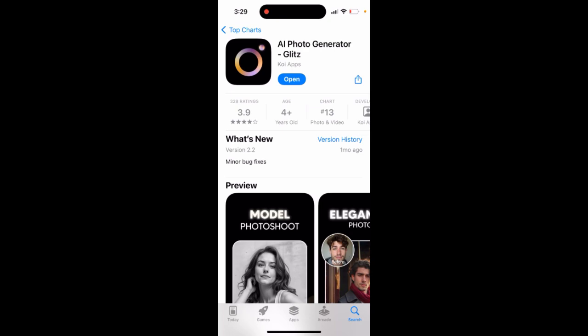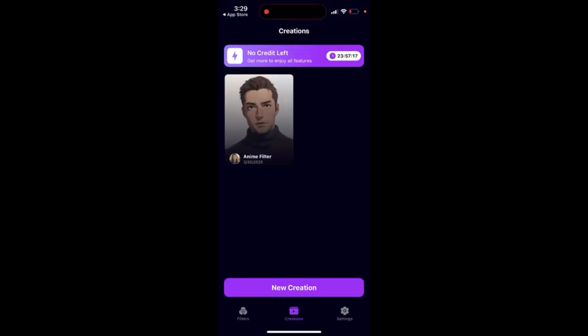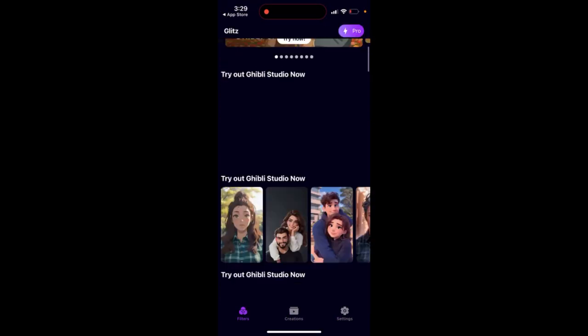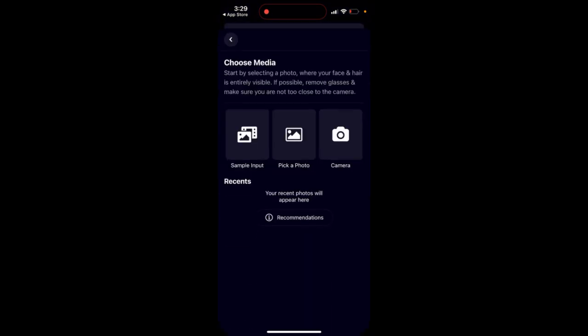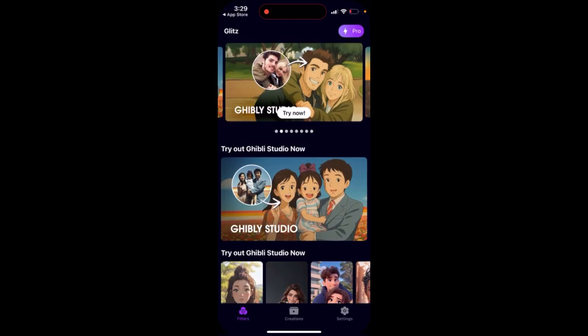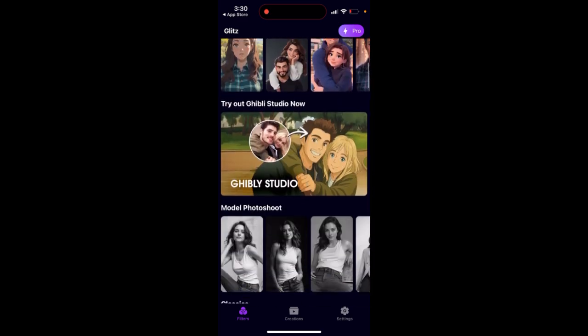It's called AI Photo Generator Glitz. So here's what I tried to generate with this filter, and you can see in this app you have Ghibli Studio. So you can try it out, and then you can just have a sample input, pick a photo or camera. Unfortunately, yeah, you need to pay. You have one free photo per day, and then it restores the next day.